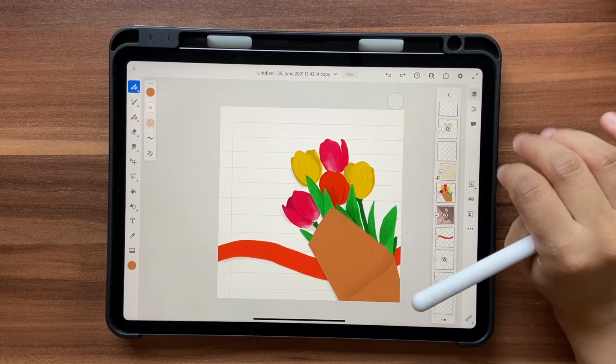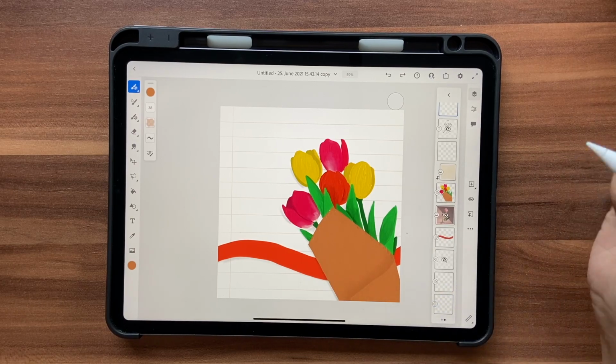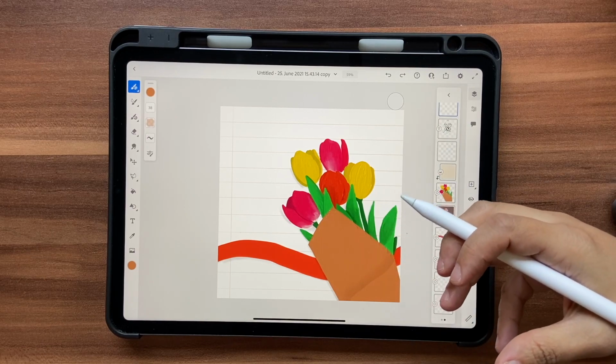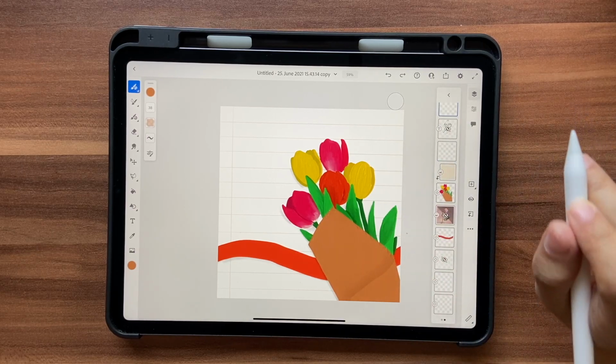I have a sketch and a color palette for you guys, so go ahead and download it from the link in the description box below. I also have a texture which I'm going to be using in this illustration, so make sure to go ahead and download that as well.